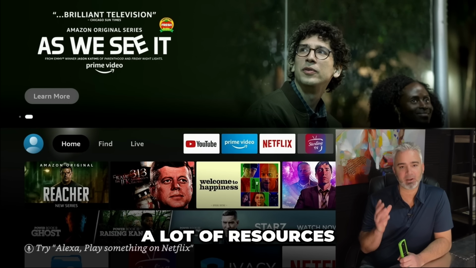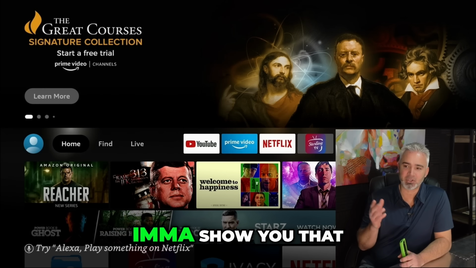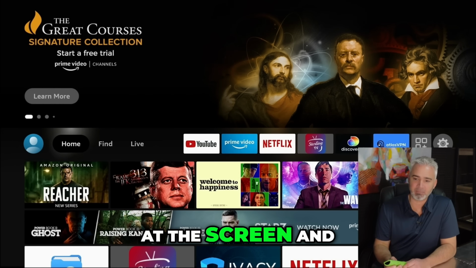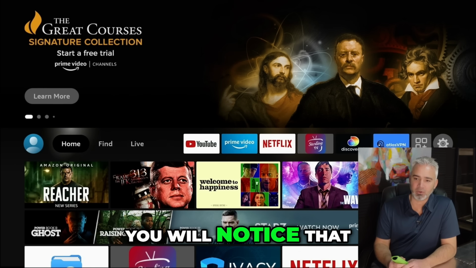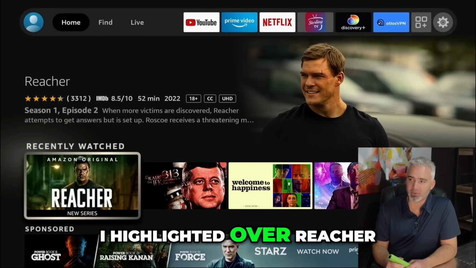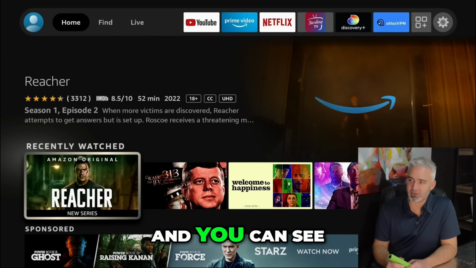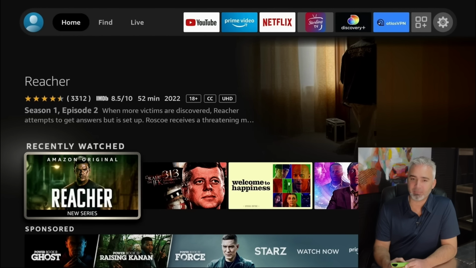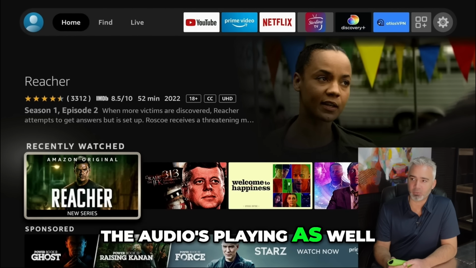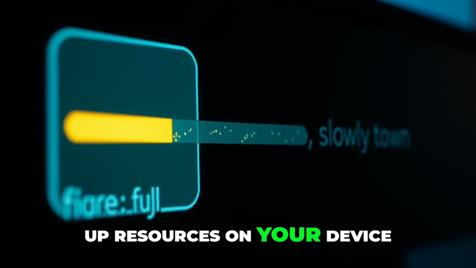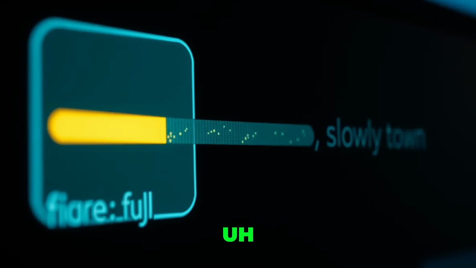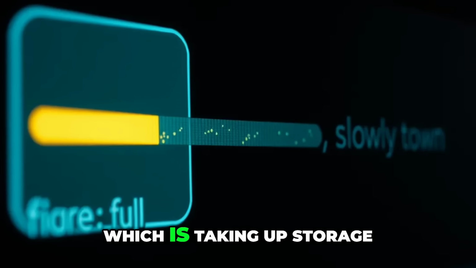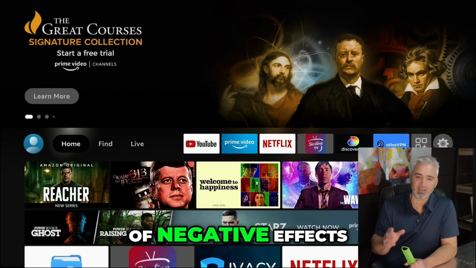It also takes up a lot of resources by default out of the box. I'm going to show you that really quick here. If you look at the screen and you go to any show, you will notice that, for example, I highlighted over Reacher, a new show by Amazon, and you can see that it is playing. Not only is the video playing, but if I turn it up, the audio is playing as well. So now that's taking up resources on your device. It's also adding to the cache on your device, which is taking up storage. It has a lot of negative effects.